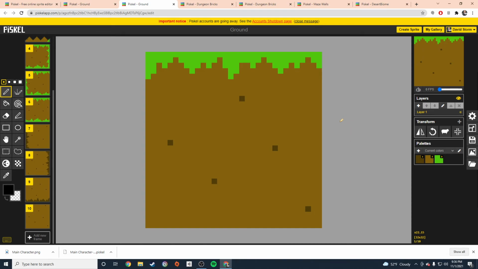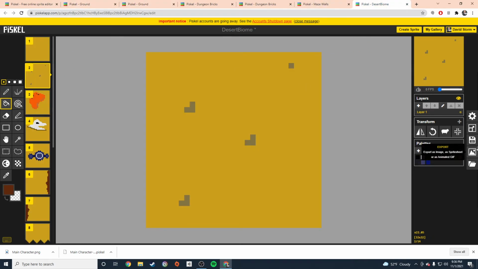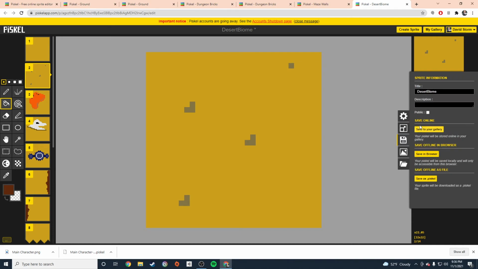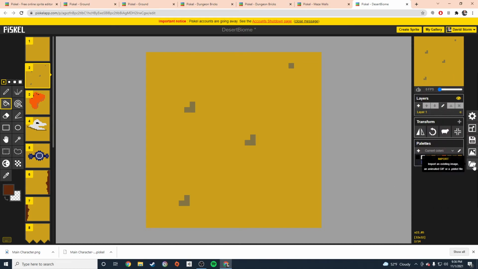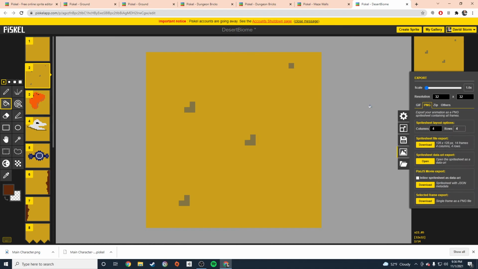And don't forget, whenever you're done, let's go back to my desert biome. First you want to save your Pascal file locally, so you want to save as a .pascal, and then you want to export. I'm going to show you what a sprite sheet with multiple sprites in it looks like. Notice that I'm exporting it at 32 by 32, as a PNG.